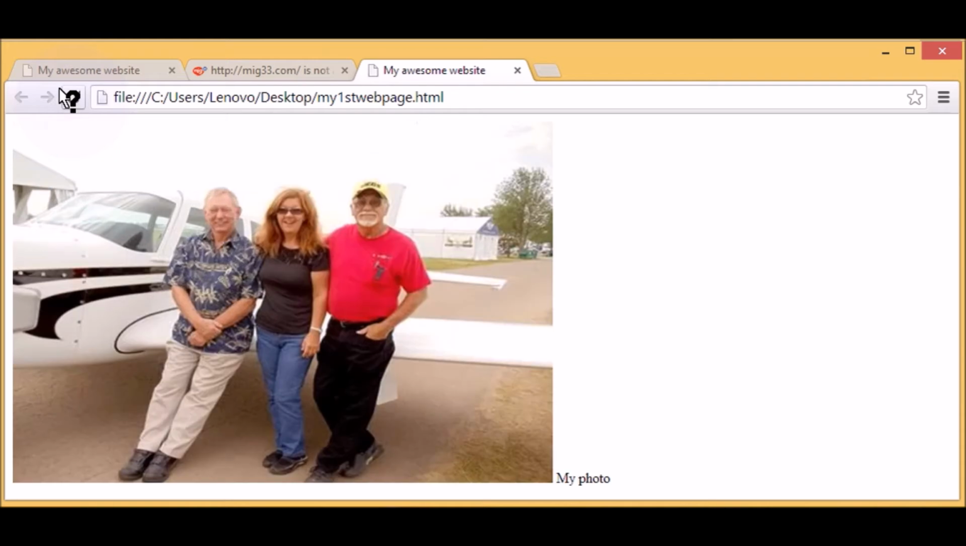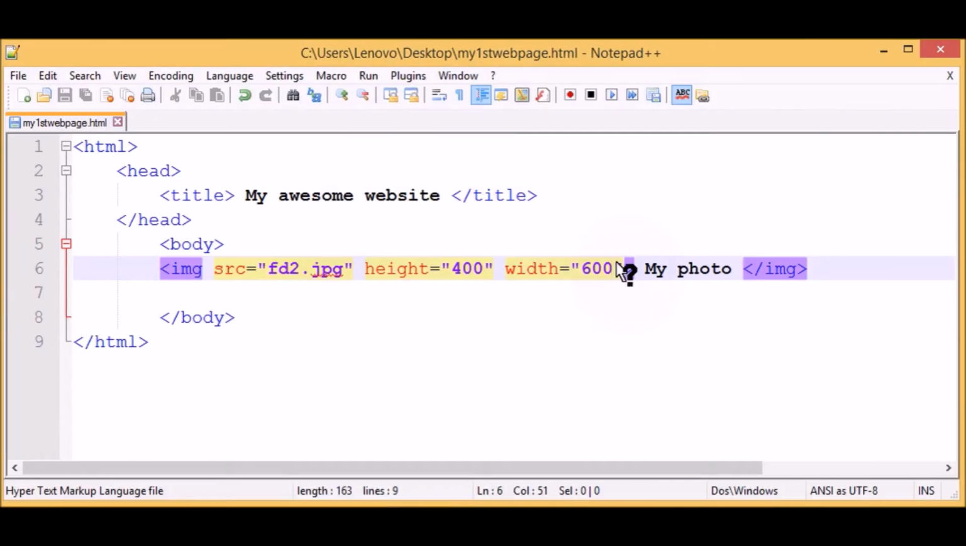And there it is. The size of the image has increased. It has increased because we set the height and width properties to 400 and 600 in the image attributes. There are other attributes like ID and name and class and many others. Let me just show you. We will discuss all these later. Let me just remove it for now.